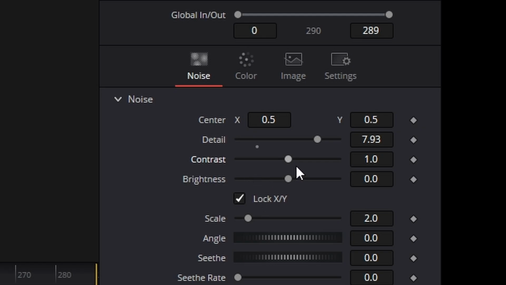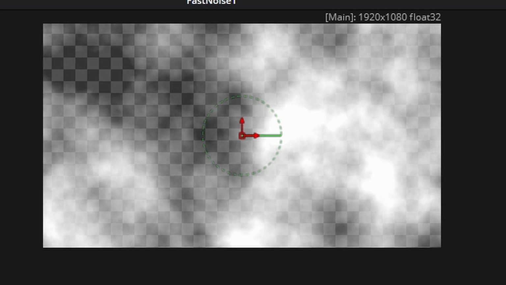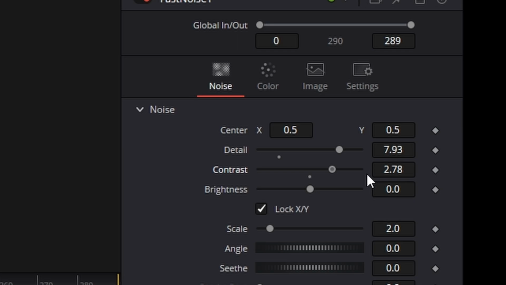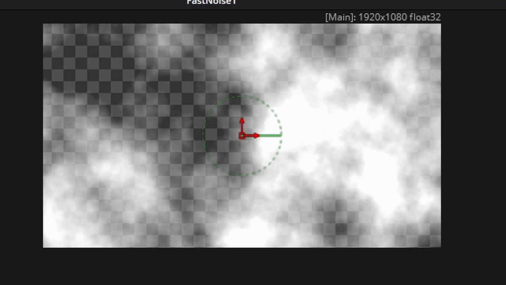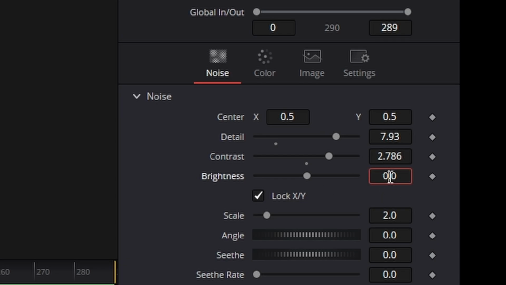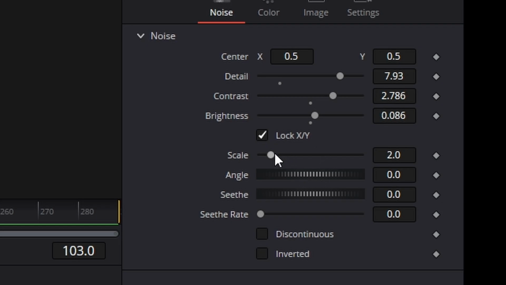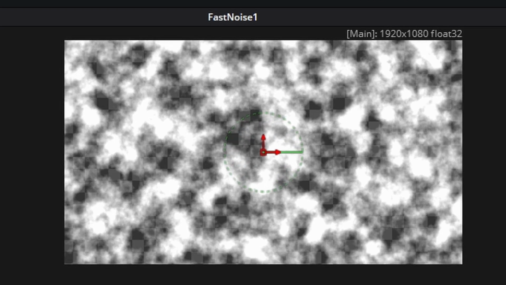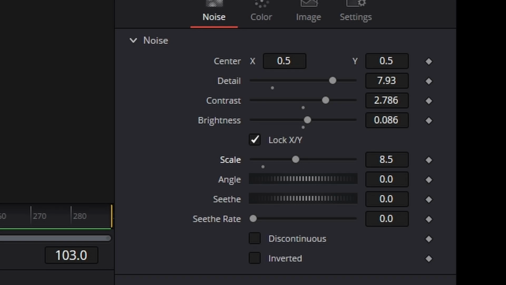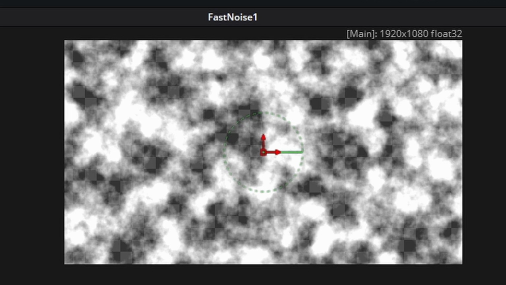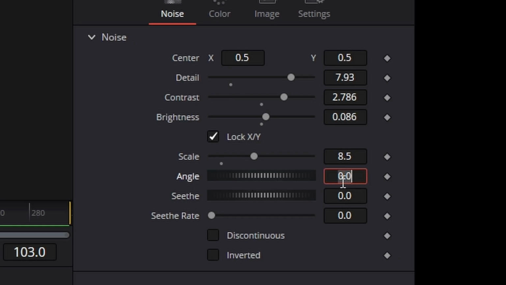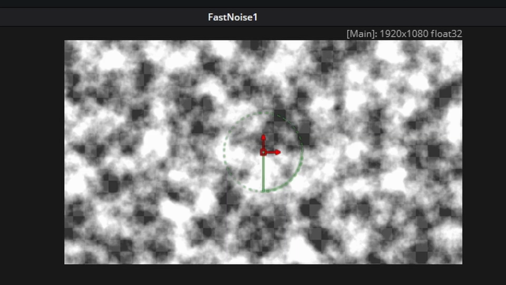We're also going to increase the contrast as well. Let's take that up to about... Where can we take it? Take it up to... Actually, about there should do. We need to mess with the brightness as well, just a little bit. Let's make that 0.086. We need to bring the scale way up, so let's take that up to something like that, actually should do. We're going to change the angle to, say, minus 90 degrees.